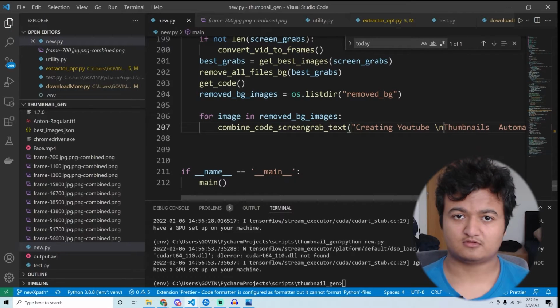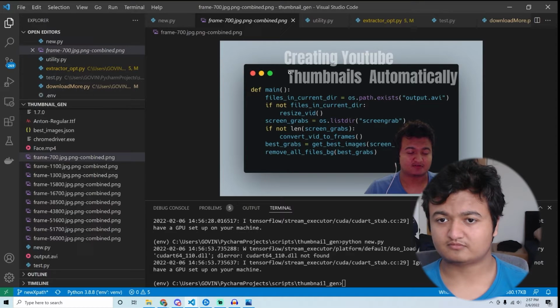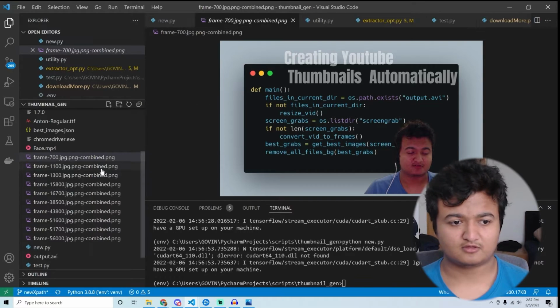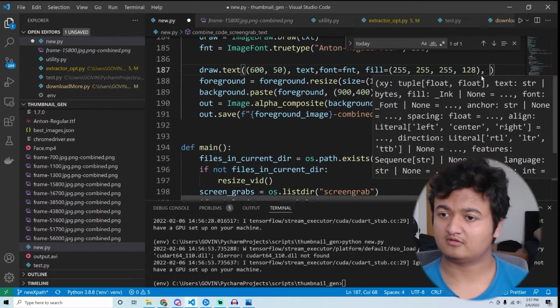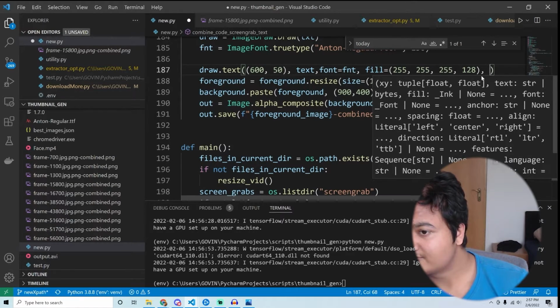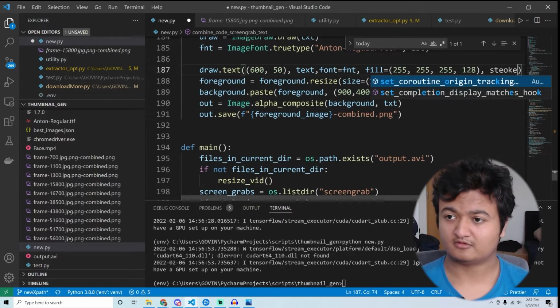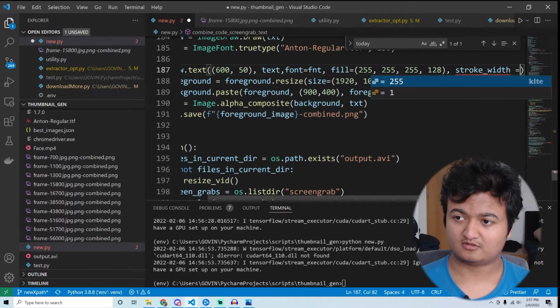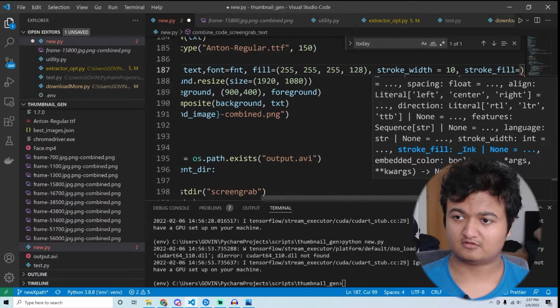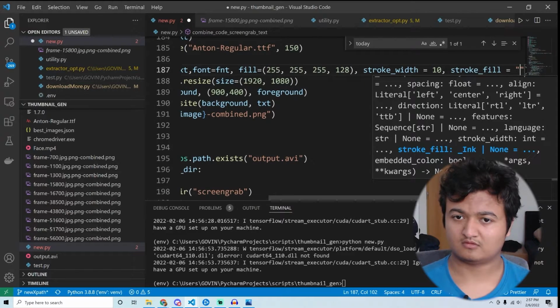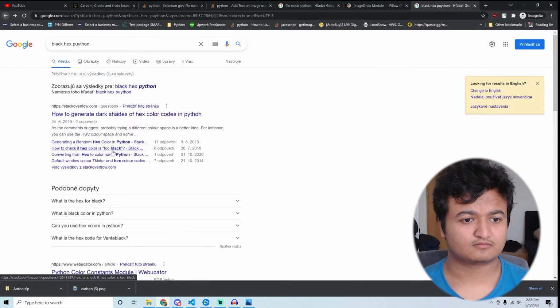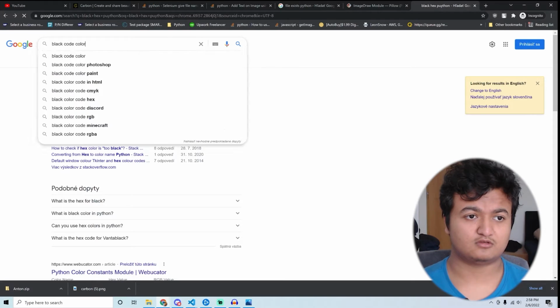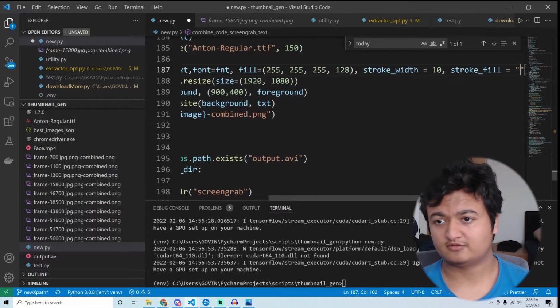Okay, I think it's because of this that it's not really aligned. Yeah, I'm getting pretty close to it. I need the fill to be that, but also the stroke width to be a bit higher, so stroke to be like 10 and the stroke fill to be black, so black hex Python, not the hex actually, the code color. Okay, so black is just 000, so let's just go with that.